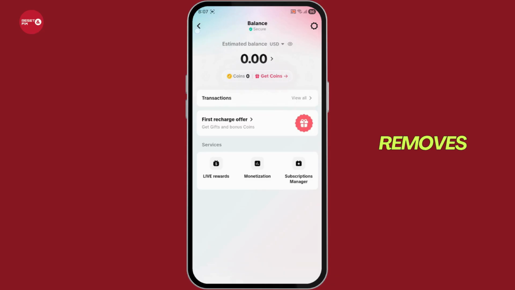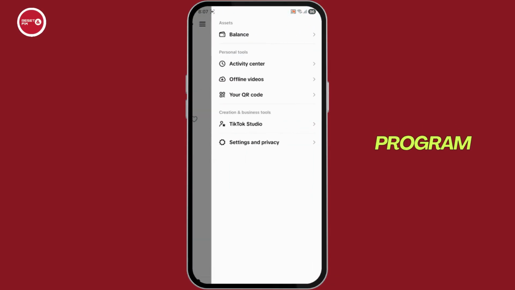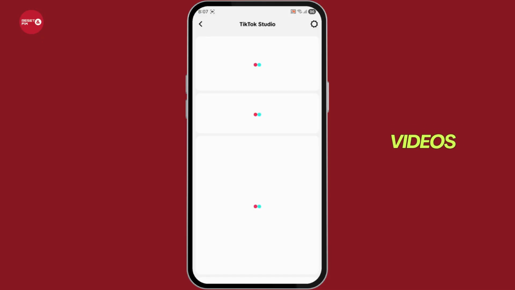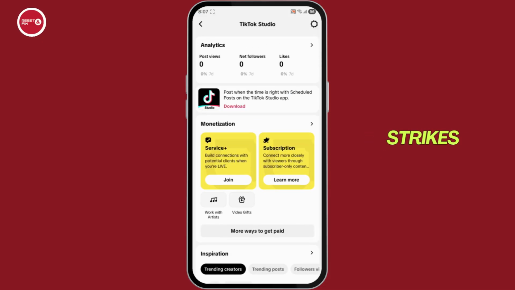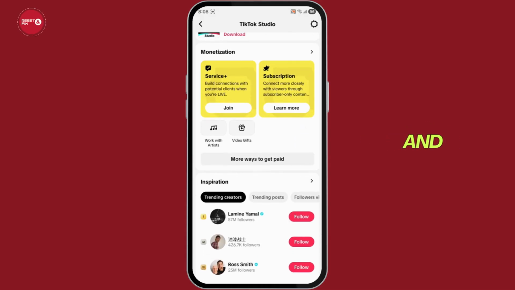TikTok restricts or removes access to the Creator Reward program if your account or specific videos received community guidelines strikes or unoriginal content flags. And if you have any violation, click on the appeal button and follow the instructions to submit a review.